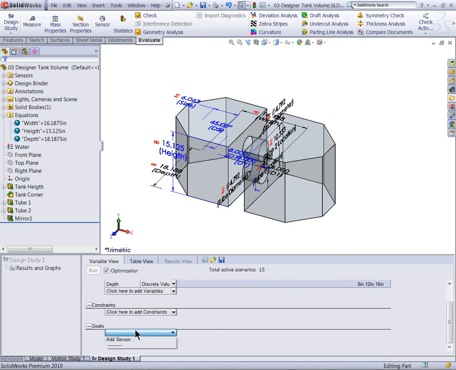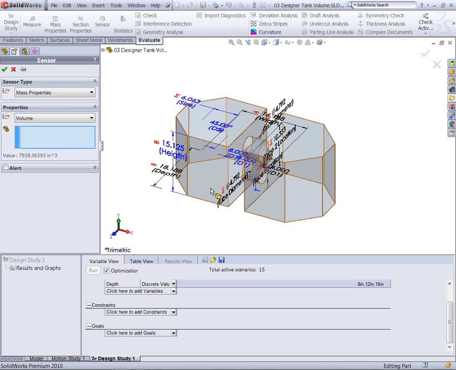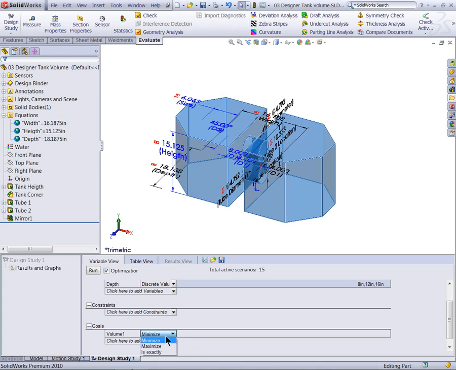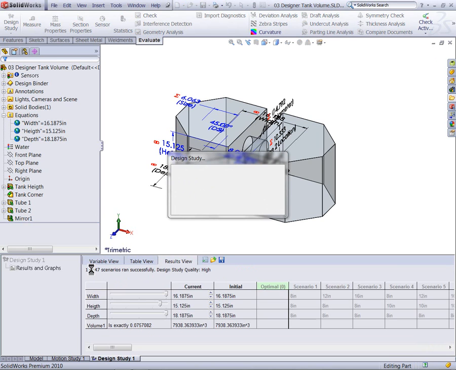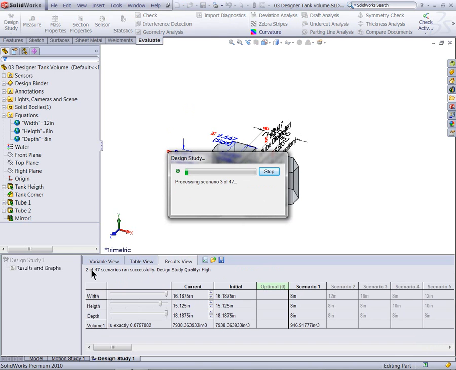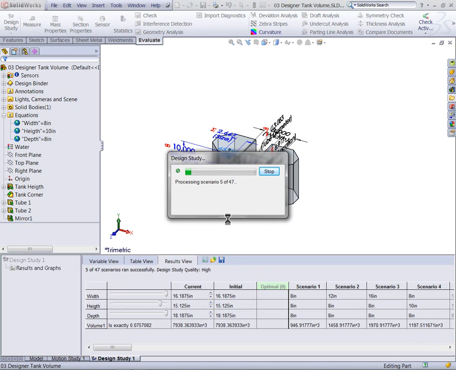Lastly, I'm going to set a goal. And for my goal, I'm going to add a sensor. The sensor type that I want here is going to be mass property type, and it's going to be for the volume. And I want to check the volume of this body. And I want that volume to be 20 gallons, so I need that to be 4,620 cubic inches. And then I just click on Run. And now SOLIDWORKS will run through all those scenarios, adjusting the model. Let me move this out of the way so we can see that.